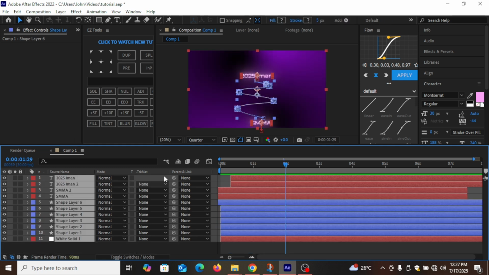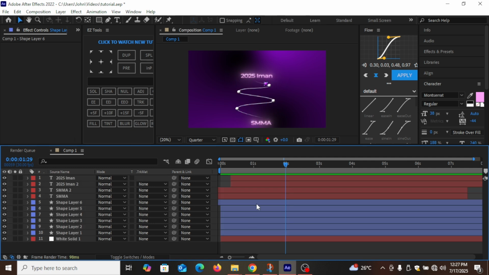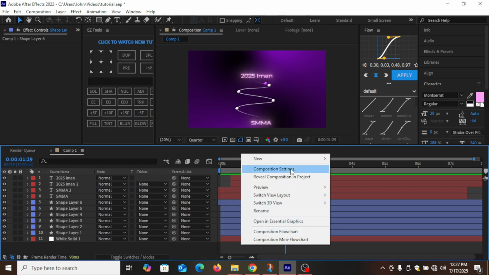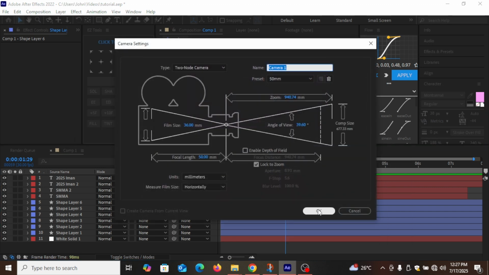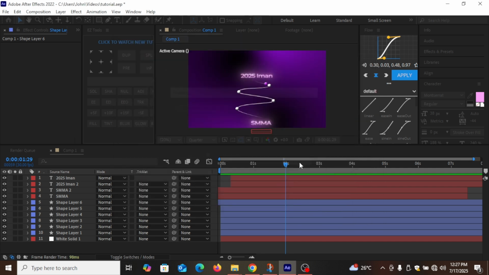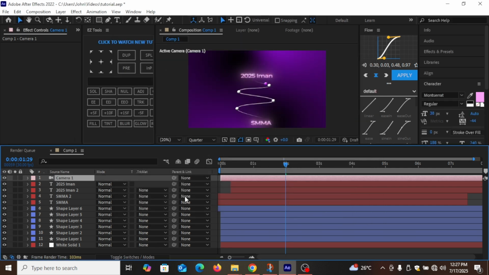Let's now add our camera to this. You have to create a new camera. You right click, go to new, click on camera, leave the camera settings like that. You could use 2 node, you could use 1 node camera. Then once you are done with that, you add a new null.